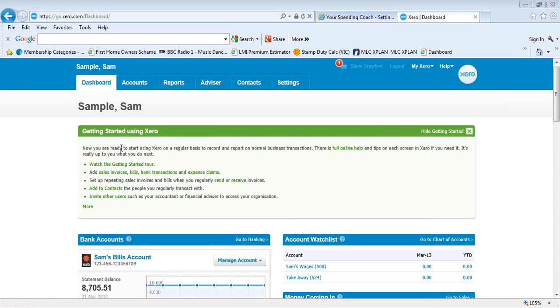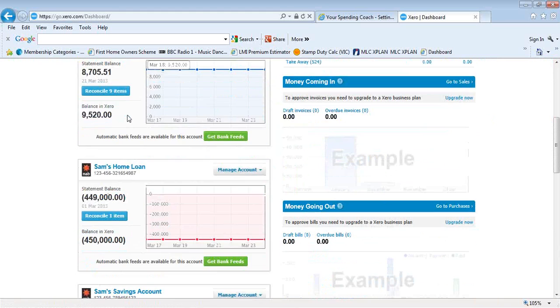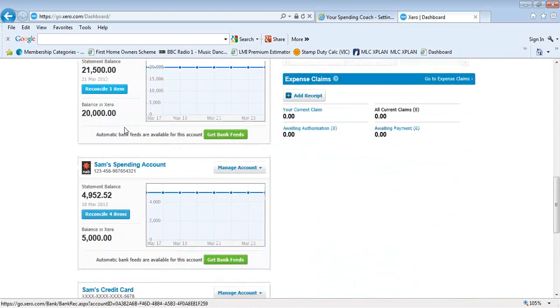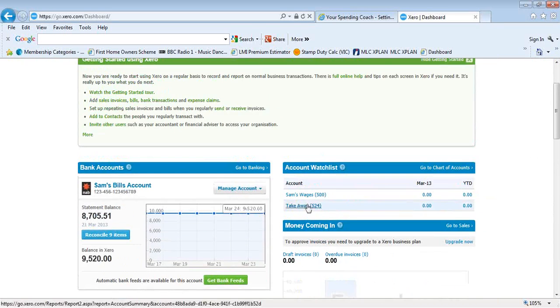So our first tutorial showed you how to set up a client from scratch, Sam's sample, and we also created their chart of accounts or spending categories, and we also loaded in their bank accounts and put the starting budgets in. That's what brought us up to the main screen or the dashboard. You can see on the left we've got Sam's bank accounts, 1, 2, 3, 4, 5. And we can see some of his spending categories over here being his wages and his takeaway, which we chose to show on the dashboard.